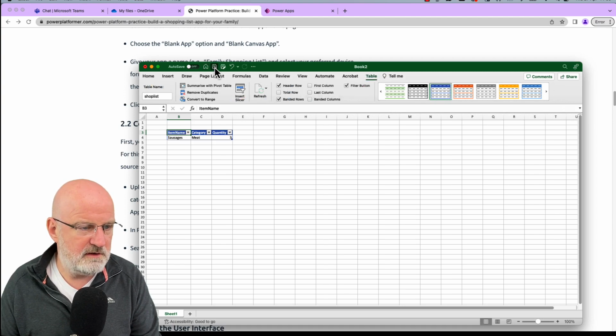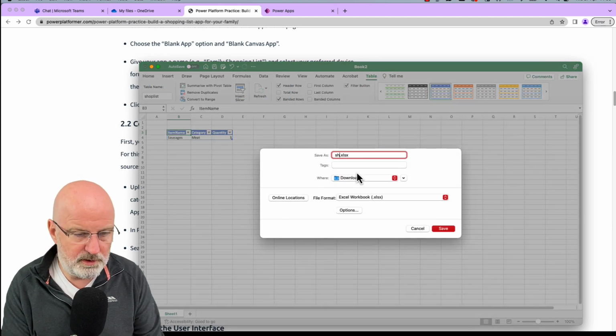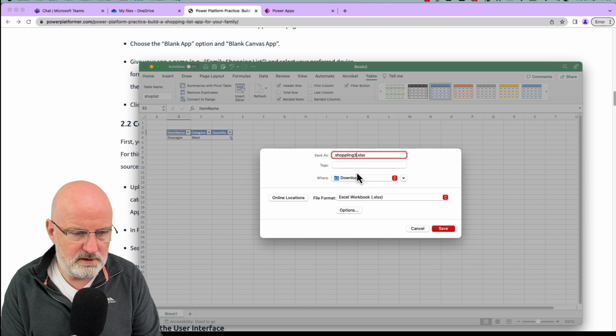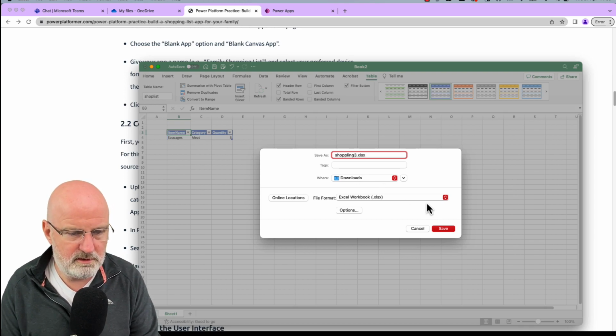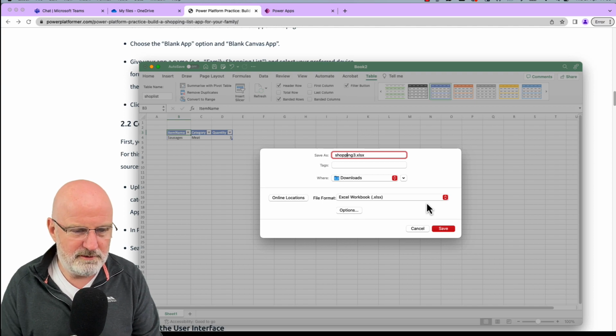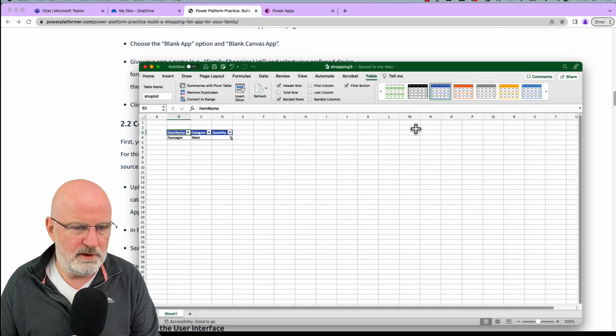Perfect, and let's go save that away, and let's call it shopping list 3, or shopping 3, doesn't really matter. Shopping 3, boom. Save that in my downloads. And that's all we need to do.